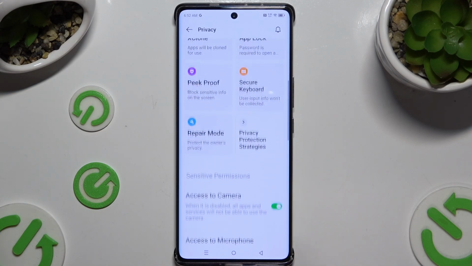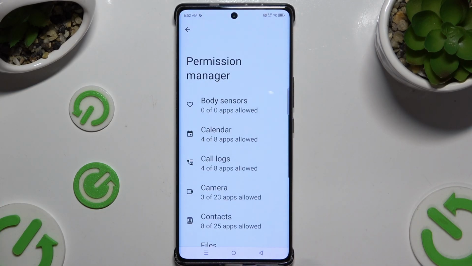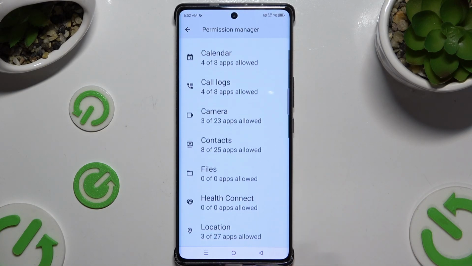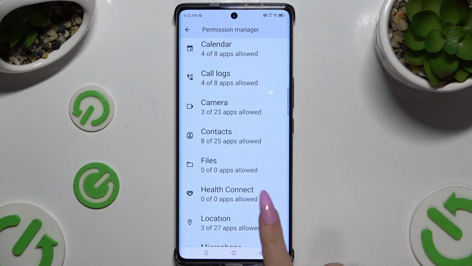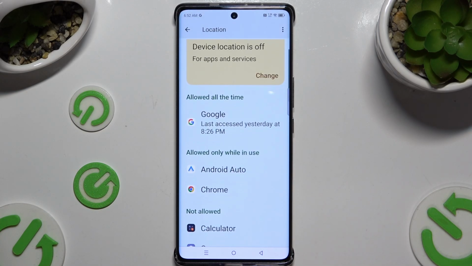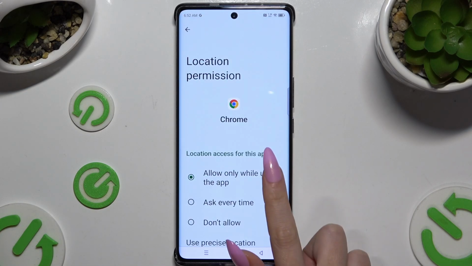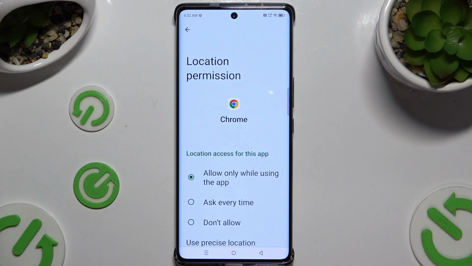Then scroll down again to tap on App Permissions and click on one of those device features, like for example Location. Then you need to tap on one of your apps under one of those sections. Apply one of those options: allow only while using the app, ask every time, or don't allow.